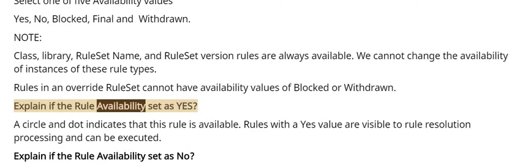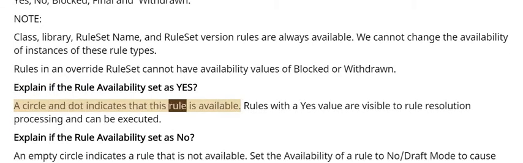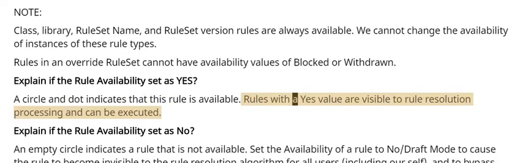Explain if the rule availability set is yes. A circle and dot indicates that this rule is available. Rules with a yes value are visible to rule resolution processing and can be executed.